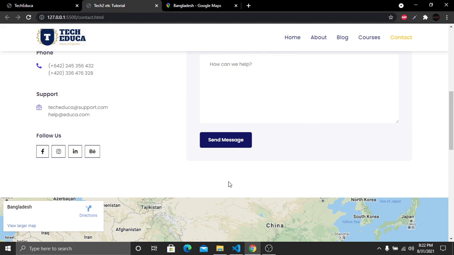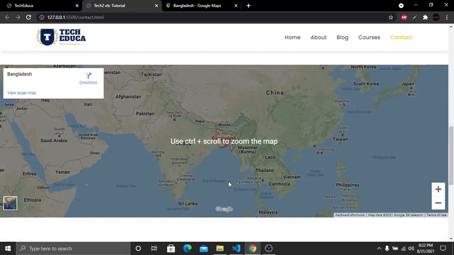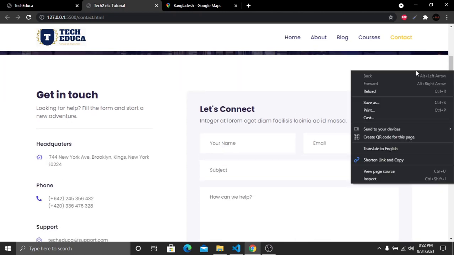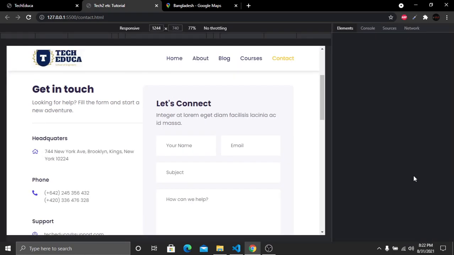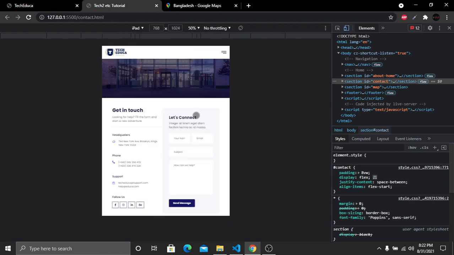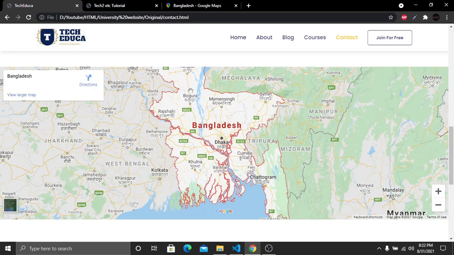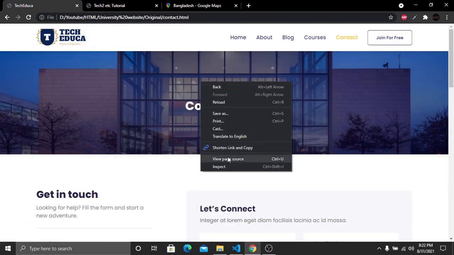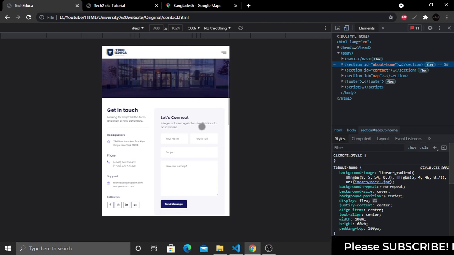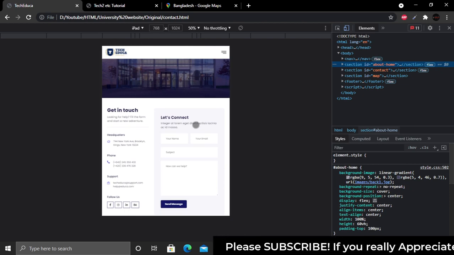and this contact us page is now for our large screen. Now we have to make this page responsive for tablet and mobile. So that's why inspect the website, and let's go to our iPad. So this is our iPad view. Now let's go to our real website here and inspect the website also. So guys, here you can see that we are now in our tablet view.